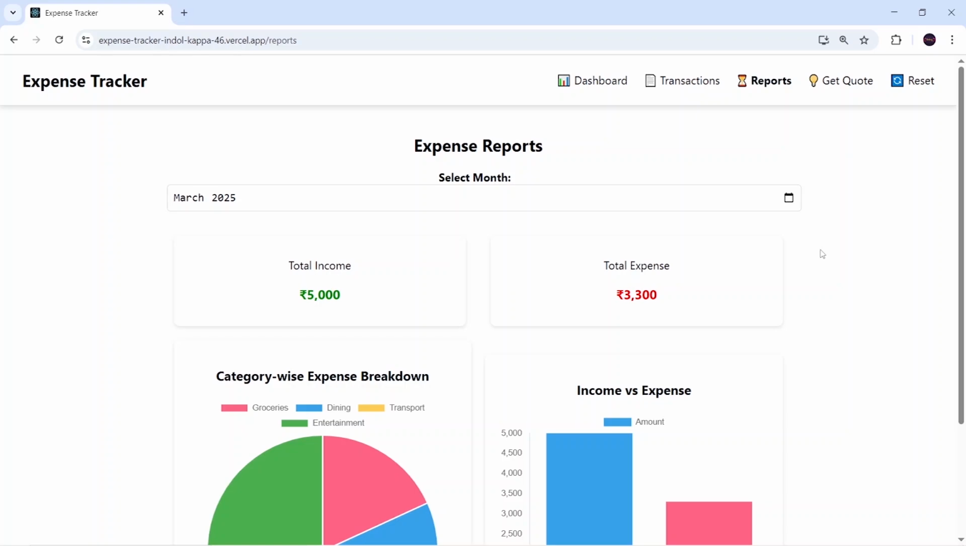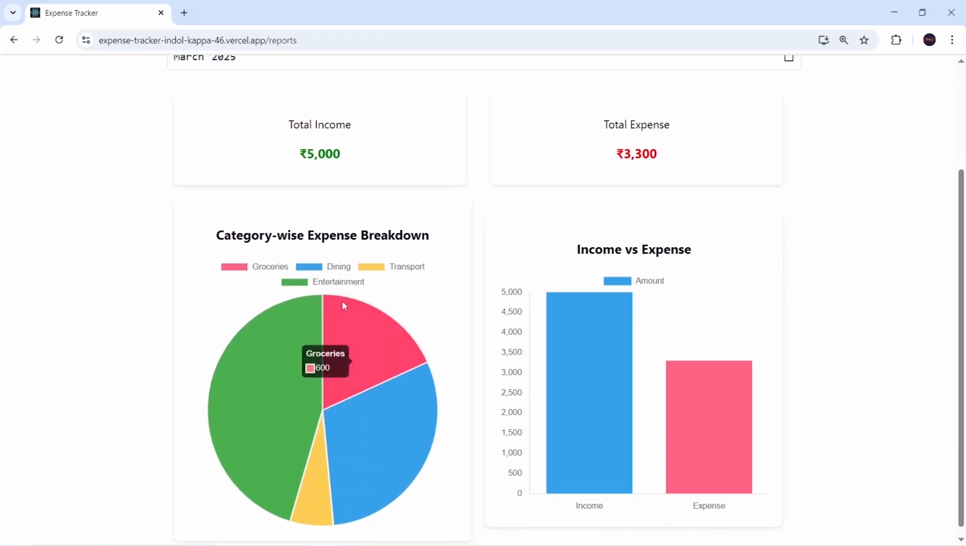In the reports section, I have added a filter based on the month. Okay, and I am also showing two types of graph. One is a pie chart of category wise expense breakdown, and one is income and expense. Like this is the income in this month, which is 5,000, and the expense is 3,300.